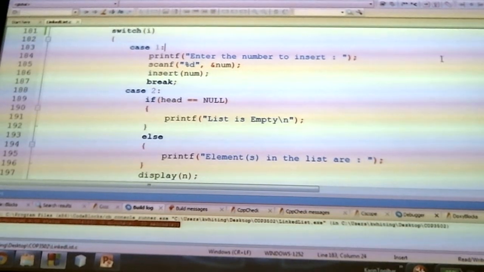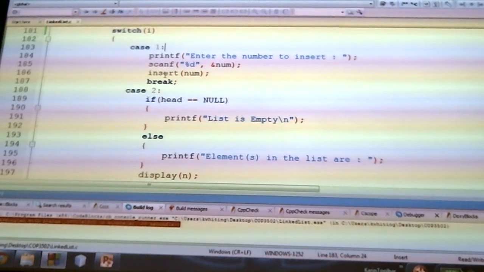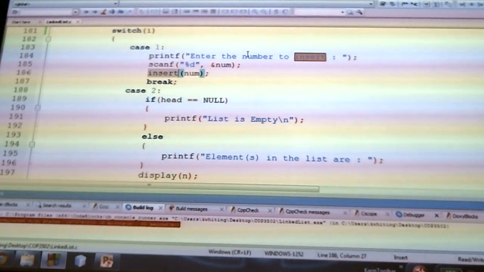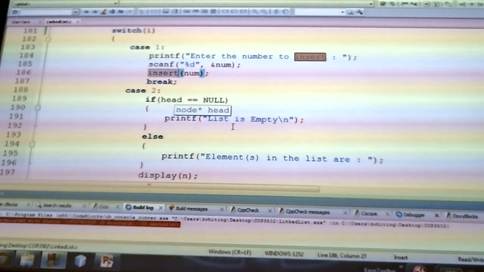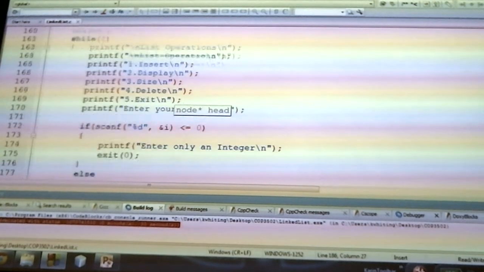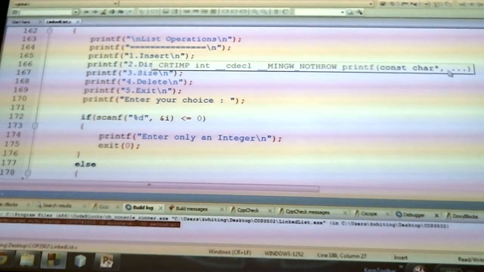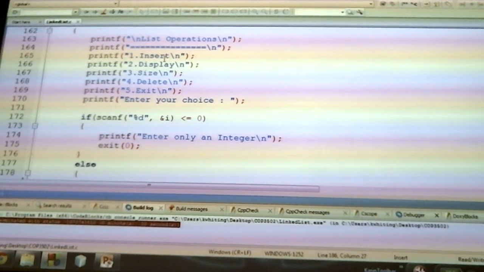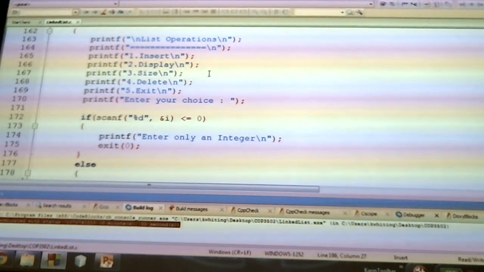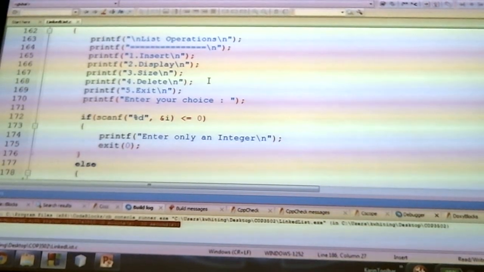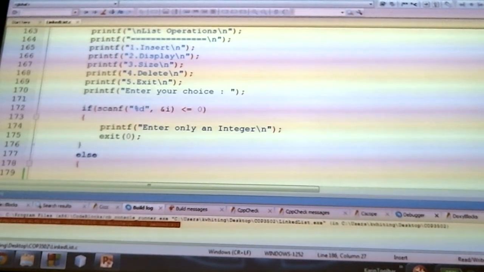All right, so I'm evaluating my I, whatever the user said, with their option list. If it's 1, we're going to ask them to enter their number, and then we're going to call this function insert. If it's a 2, let's see what our 2s are. So 1 says I want to insert data into my linked list. 2 says I want to display everything in my linked list. 3 says give me the size of my linked list. 4 says I want to delete something from my linked list, and 5 says, hey, we're done. Let's get out of here. I'm done playing. All right.